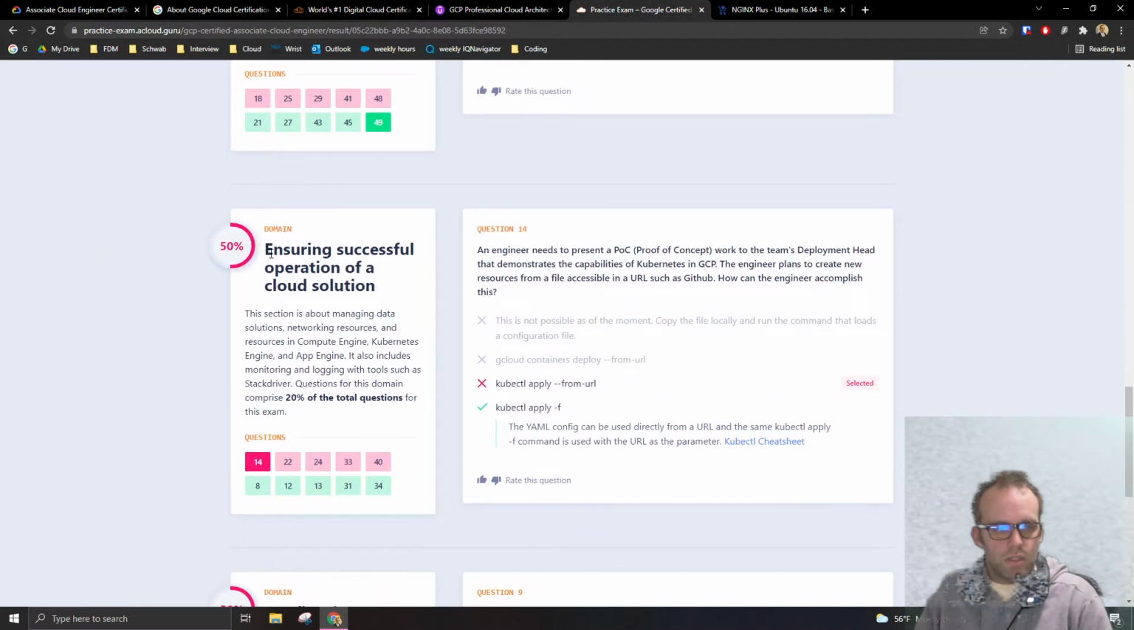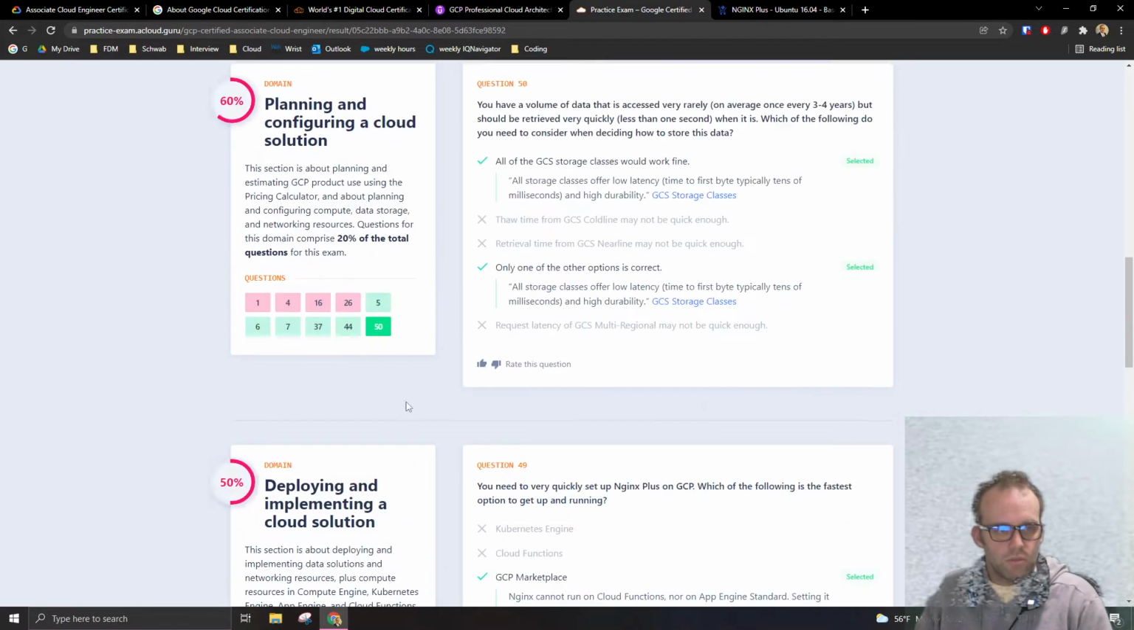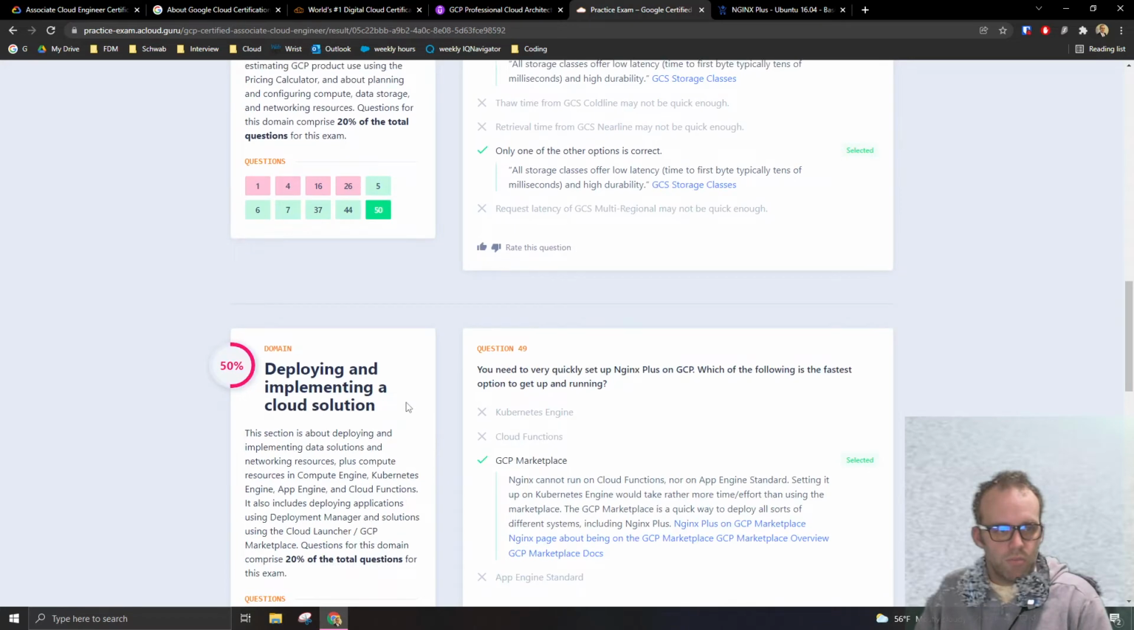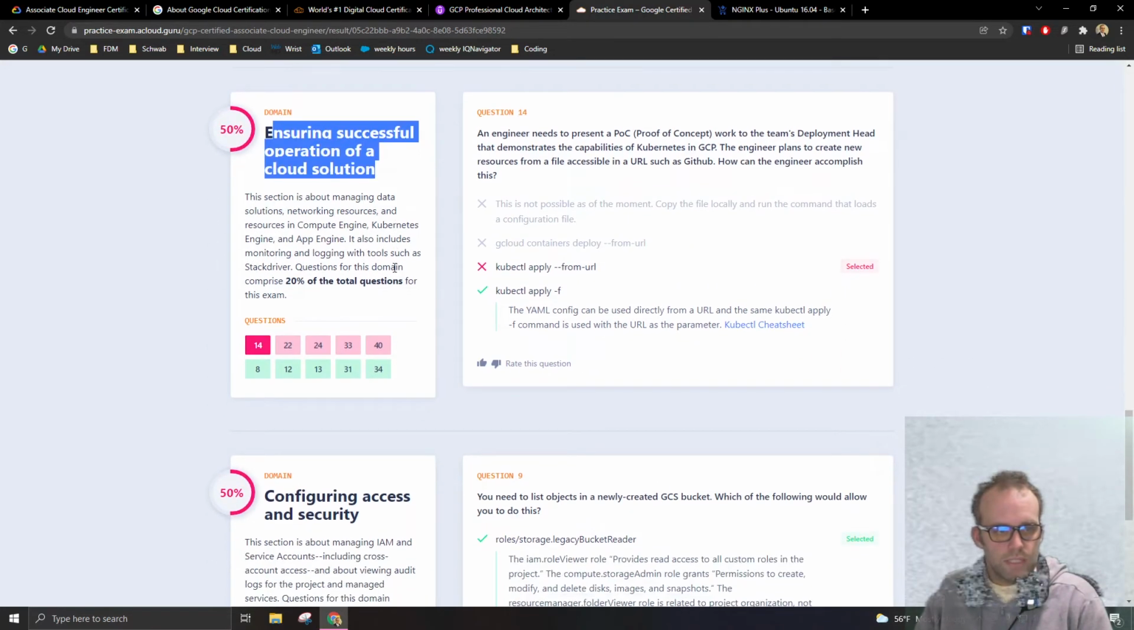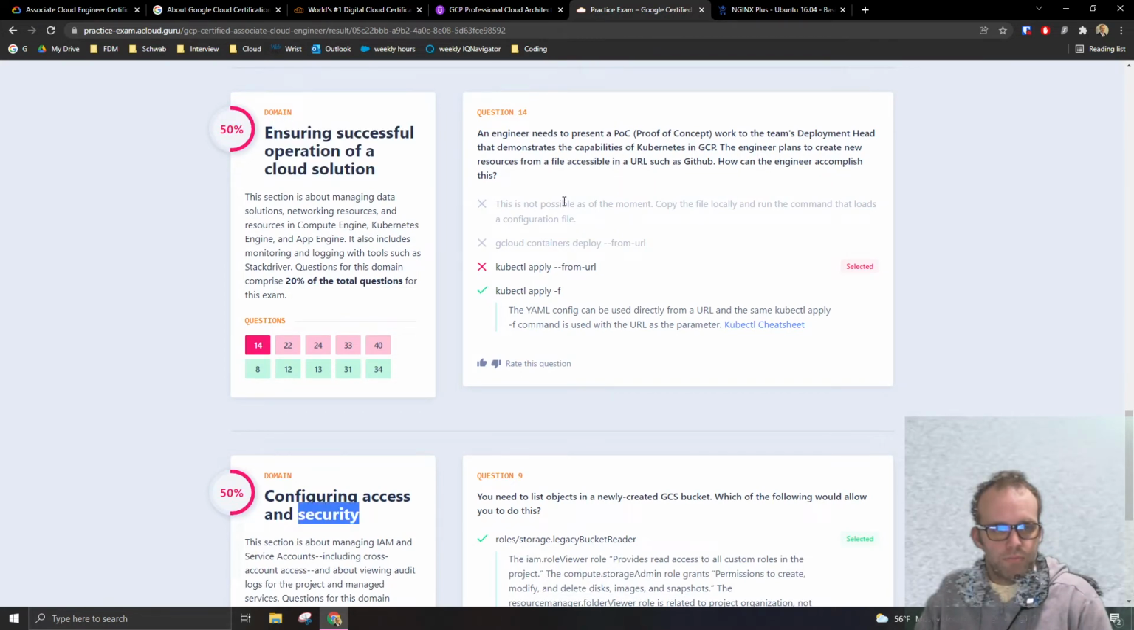Okay, let's go next. The next section for another 20%. Okay, so done with 3 sections. 1, 2, 3. Setting up, planning, deploying. Now ensuring successful operation. And then we'll go to security.